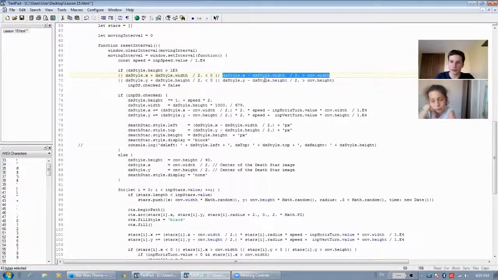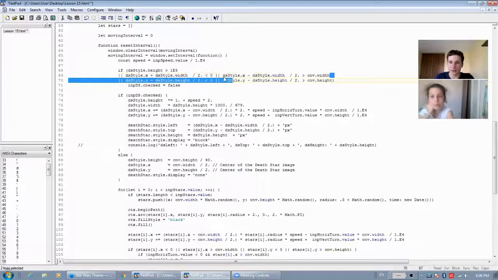Similarly, in here, we take the x-coordinate of the center of the Death Star, and we subtract half the width, and that gives us the coordinate of the left side of the Death Star. And now when the left edge of the Death Star is greater than the width of the canvas, that means the Death Star exited the screen through the right side, and we want to make the Death Star disappear.